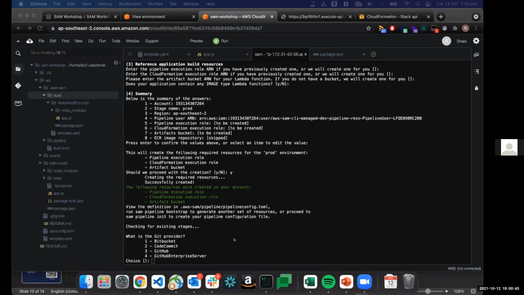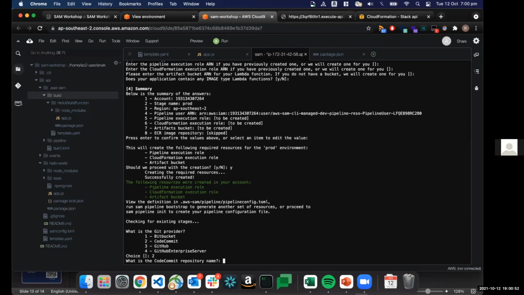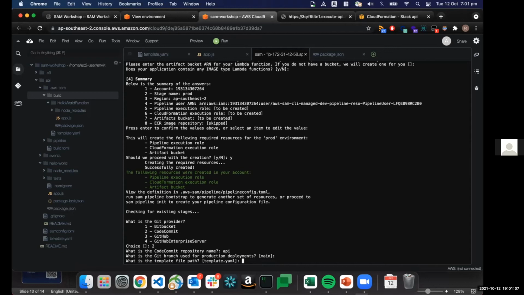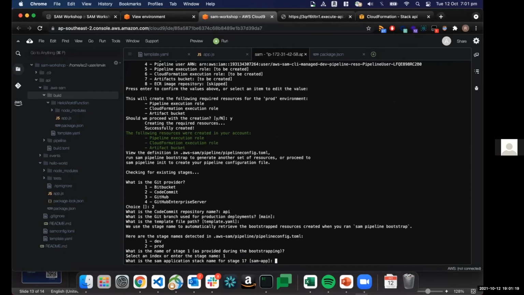All right, so checking for existing change stages, I'm just going to be saying code commit today because it's easier to set up everything through AWS for this workshop. The code commit repository, I'm just going to call it API. We haven't created an API repository yet, but we're going to be doing that pretty shortly. Template file paths, yep. I'm just going to leave them all the same here. I'm just going to say my stage 1 should be dev. And it's asking me for a stack name for stage 1. So here I'm just going to be calling it API dev stack.